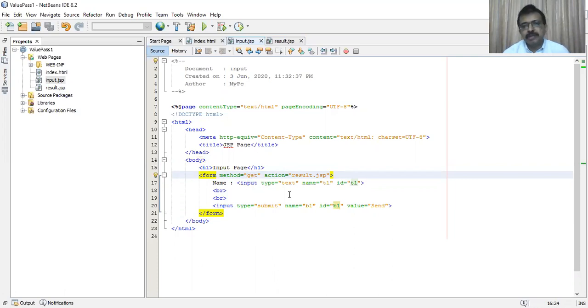I hope this is clear. This is a very simple video which tells you how to pass a value from one page to the other page. Hope this is clear. Try it on your machine after installing. I hope you all have installed NetBeans. Okay, thank you.